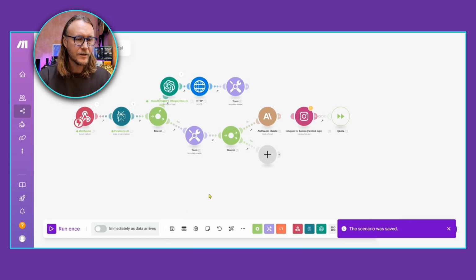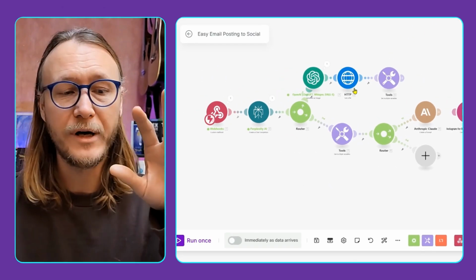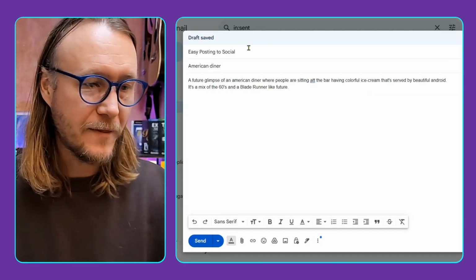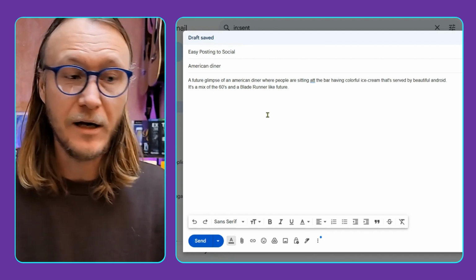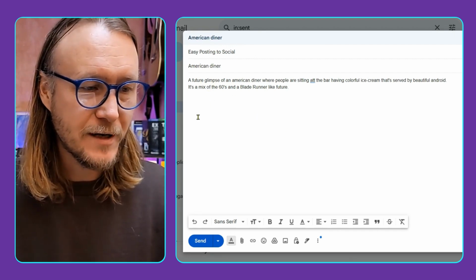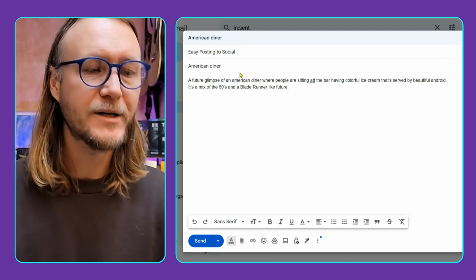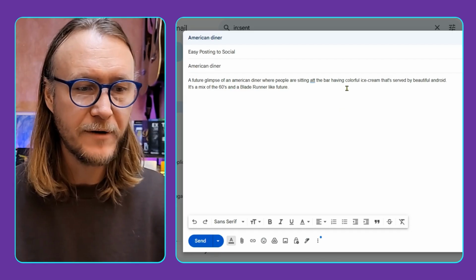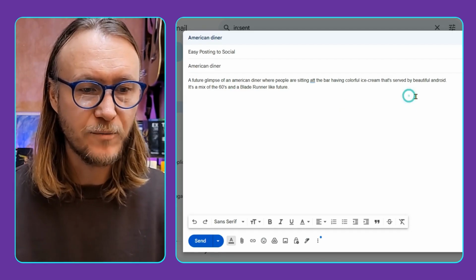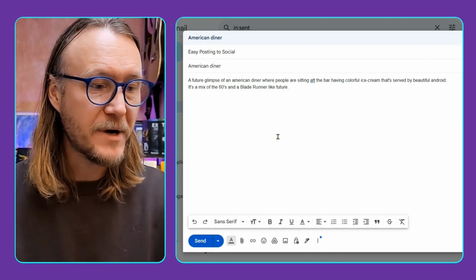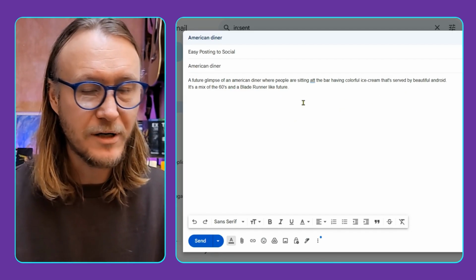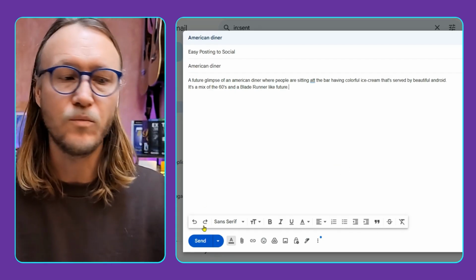Okay, so we're going to send one more email. I'm running with the ice cream and the Blade Runner, which I love. So this is an American diner, a future glimpse of an American diner where people are sitting at the bar having colorful ice cream that's served by a beautiful android. It's a mix of the 60s and a Blade Runner-like future. Let's just see what it comes up with.